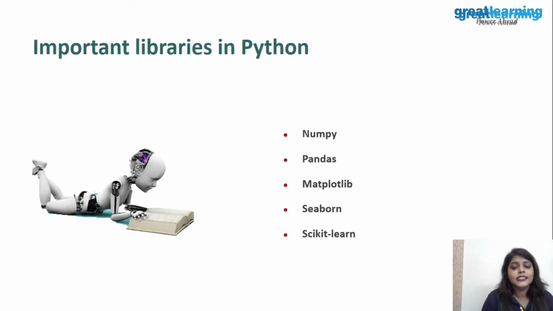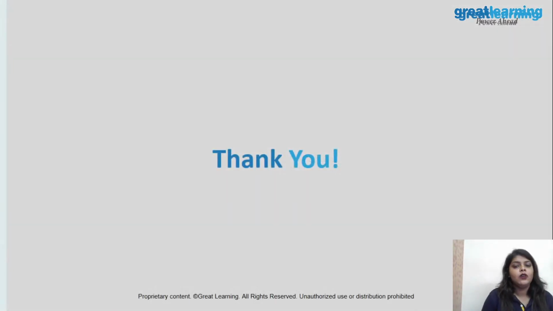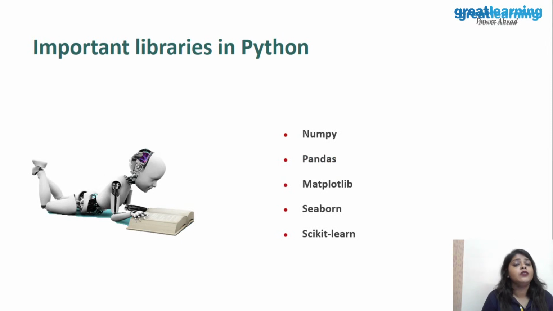And scikit-learn is basically for machine learning. Now we are going to talk about the demo part. So let's go and have a look at the demo. How can you do SQL with Python?